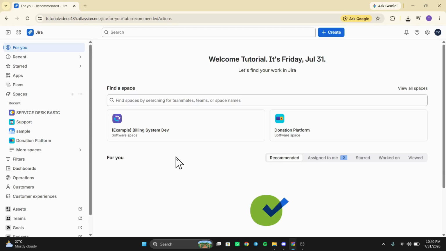Let's dive right in. First, look at the left navigation sidebar in your Jira dashboard. You'll see a plus icon next to either spaces or projects. Go ahead and click that plus icon. This is your starting point for creating a new board.